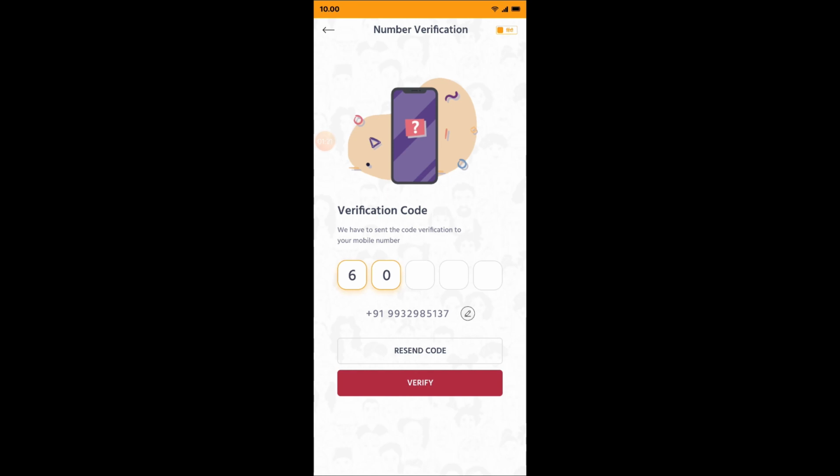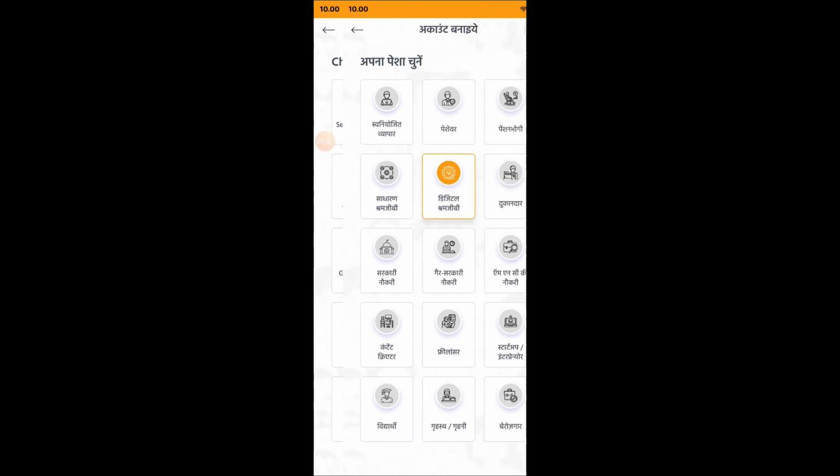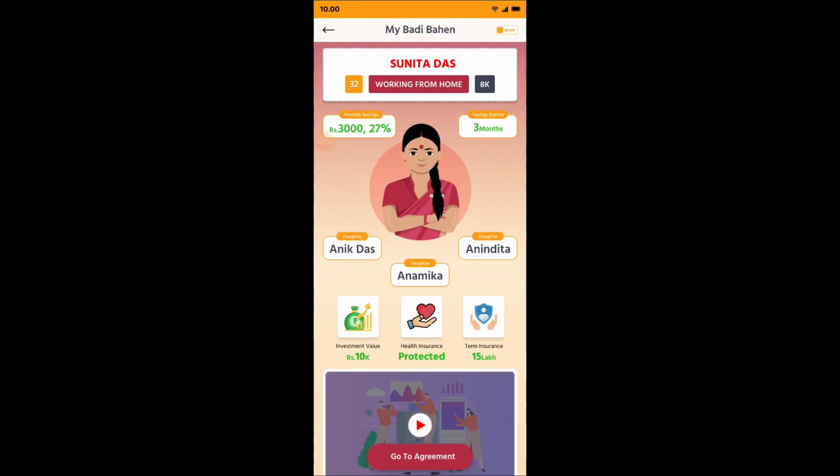So now clicking on verify, we have been redirected to the Account Banaiye, which is the choose your profession page. From here you can see there is a language toggler on the top right-hand side. Clicking on it changes Hindi to English and English to Hindi. So here this language selection works. Now I have again changed it to Hindi, and I am clicking on Digital Shram Biji right now.